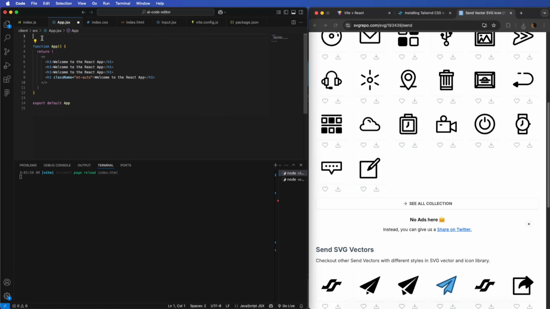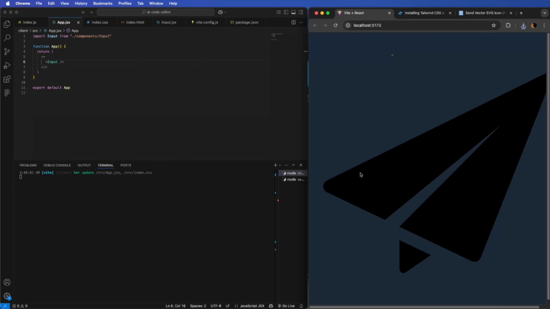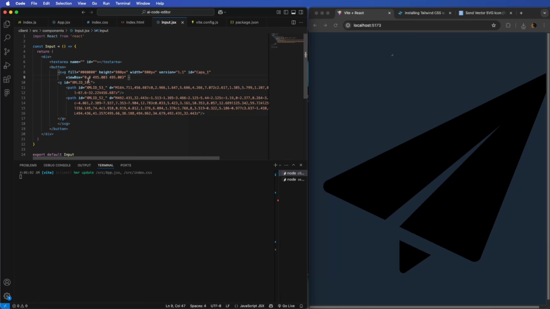So let's say import. We're going to import input from components/input. And we don't need all this HTML, we just say input component. So here it is, the icon is very big, so let's make it smaller. So in our input, we're going to say instead of 800 pixel, let's try 28 pixel.